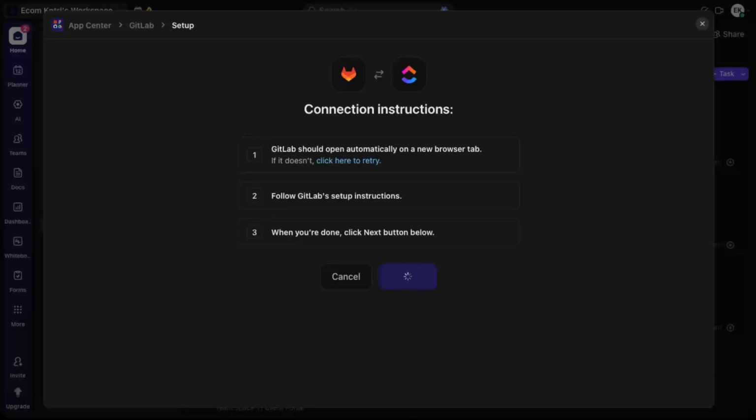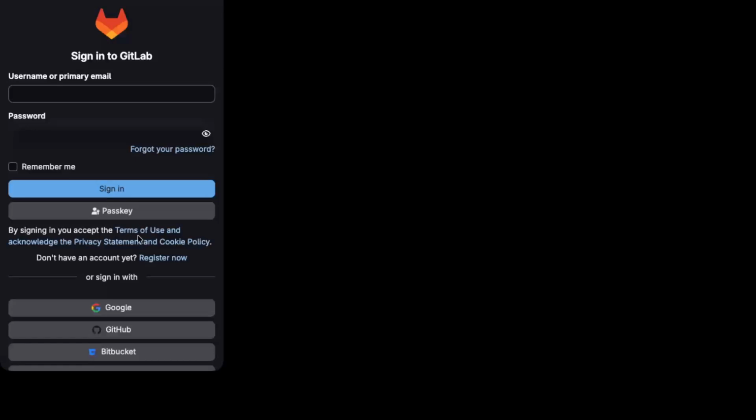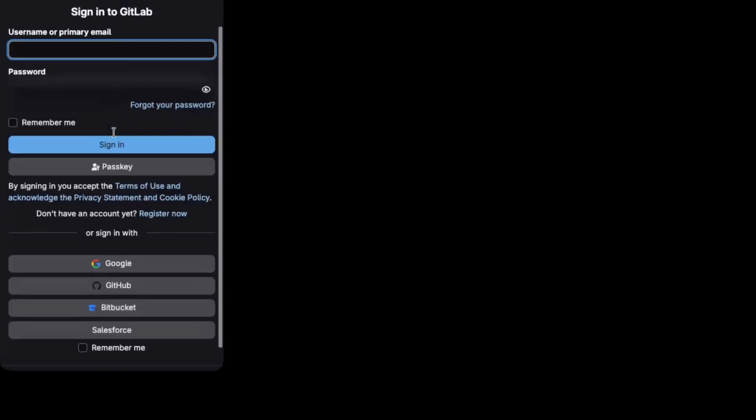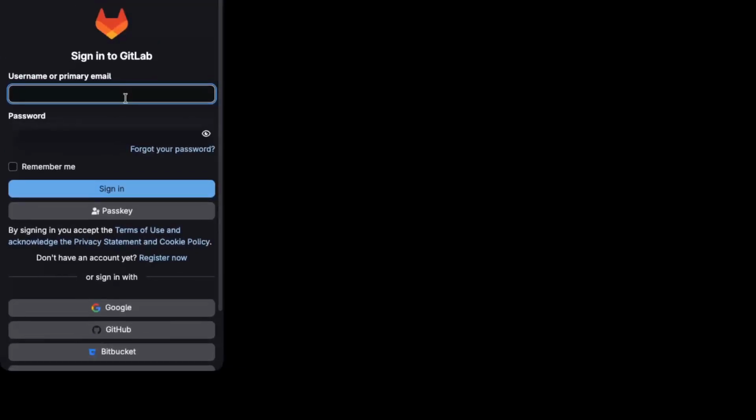At this point, a pop-up window will appear, taking you to GitLab's website. If you see a cookies banner, click on Accept All Cookies so the login and authorization screens can function properly without being blocked. Now, you'll be on the GitLab sign-in page. Click into the username or primary email field and enter your GitLab login details. If you prefer, you can also use one of the single sign-on options.